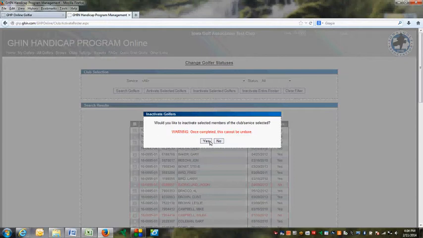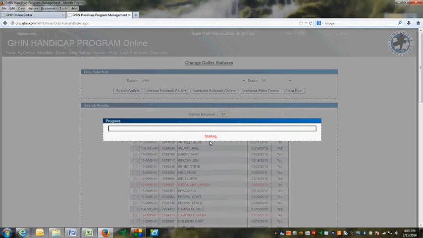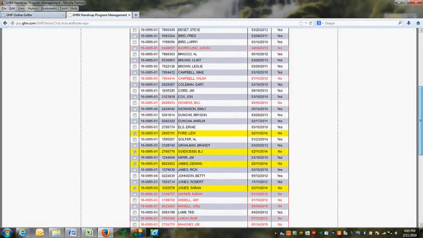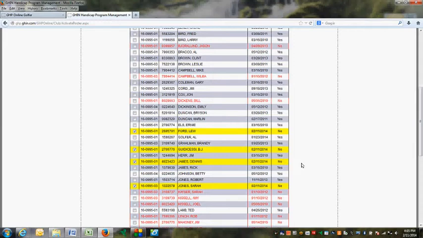Once complete, this cannot be undone, is the warning, but don't worry, you can come right back and activate a golfer you inactivated or vice versa. We can do that quickly. I'll go ahead and say yes to this. It's going to progress through it, and those 4 golfers that I selected are now inactive, so we can see right there.